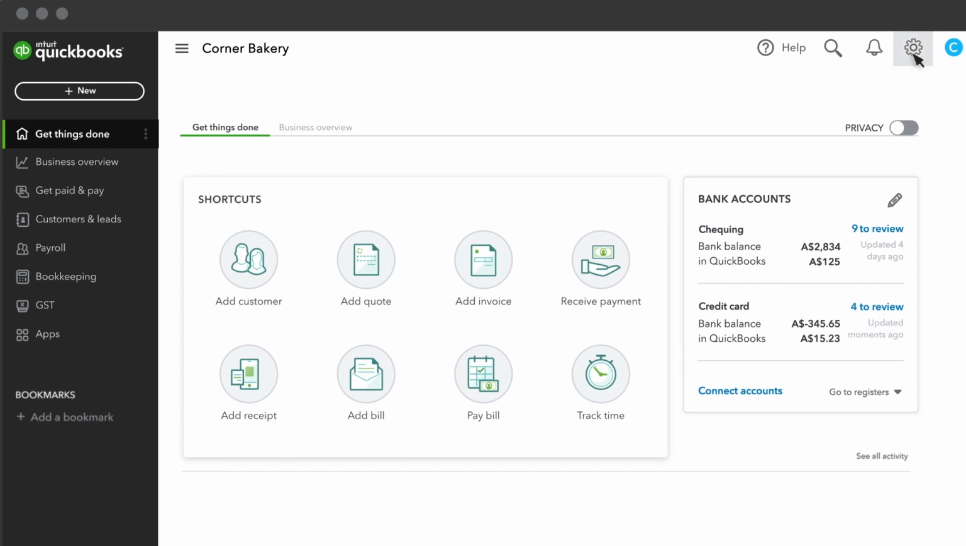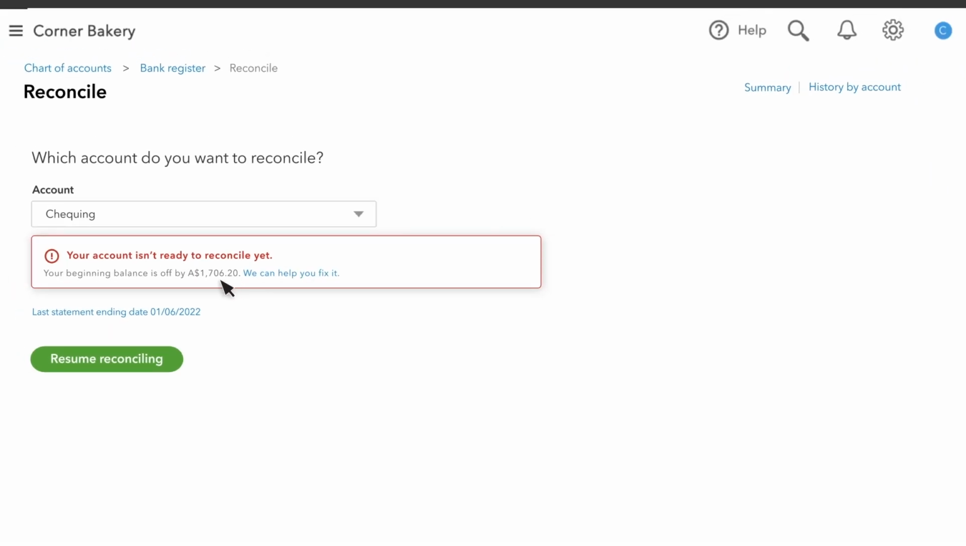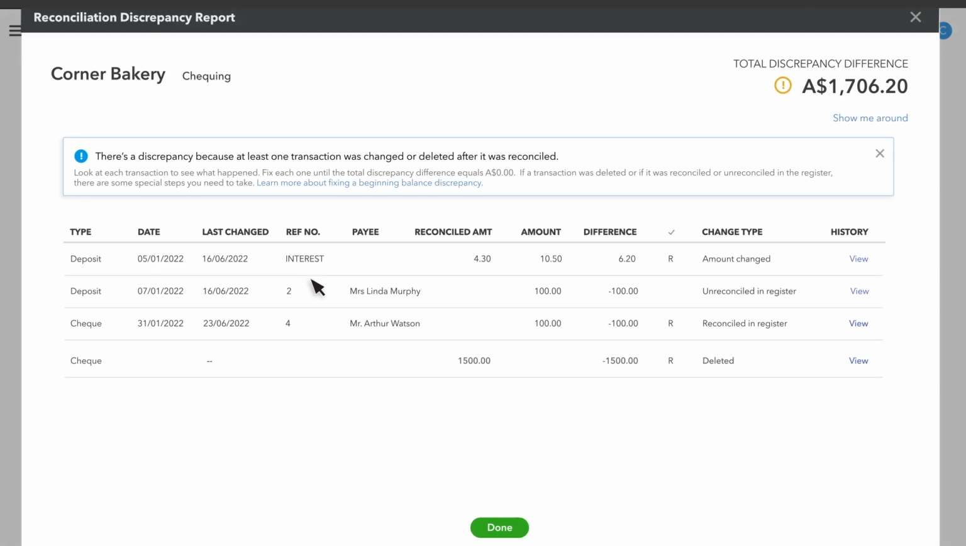To start, select the Settings icon, then select Reconcile. Here is where you'll see an alert if you have a problem with your opening balance. Select the link to look at your discrepancy report. Under the column Change Type, you'll find some information that will let you know how to solve your problem. Now, we'll go over the different types of changes you might see in this column.